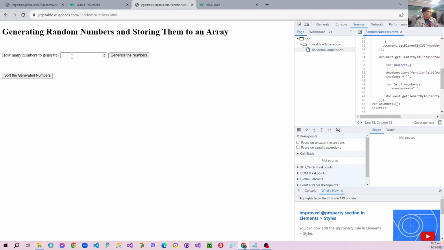Okay, we don't have the error. Let's try 10. Generate. That's the 10 numbers. We sort the numbers. Now it's sorted.